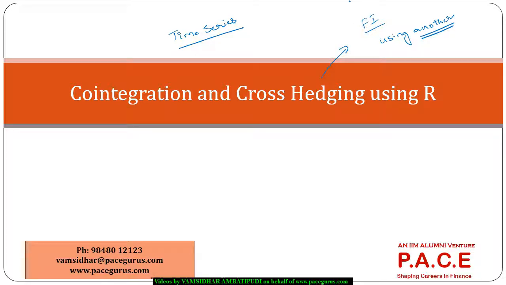Definition-wise, I'm not going in depth in this session, because here the context is how I really use R for all these purposes. First thing, when I talk about co-integration, the major intention is that I want to get to a linear combination, a linear combination of non-stationary time series.